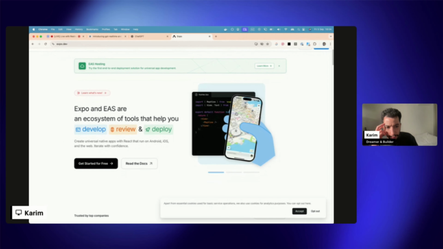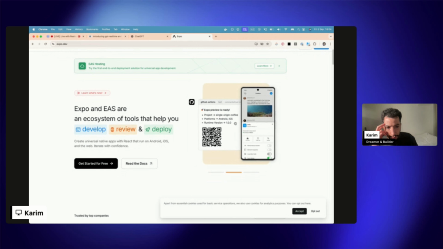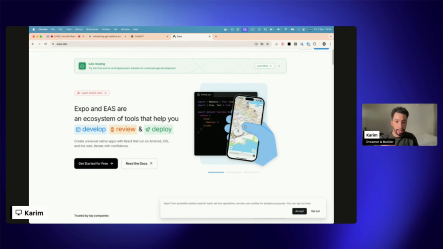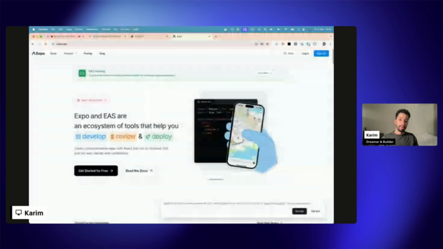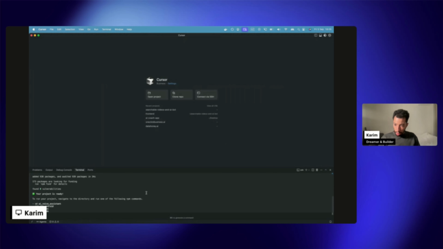Yeah, Expo is a framework for React Native. React Native is a framework based on React to build mobile applications, and Expo is a framework built on top of React Native that gives you more tools, more building blocks that are already built for you, and it makes development with React Native faster, easier. So yeah, most people use it when building React Native apps.